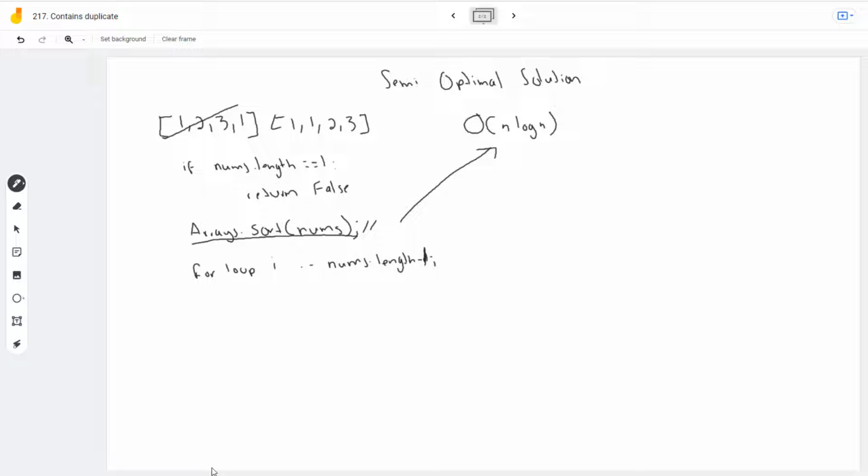That says, okay, is the present item the same as my previous one? In this case, we cannot make the comparison because this one is the first one in the array, but we can make the comparison of this one with the previous one.